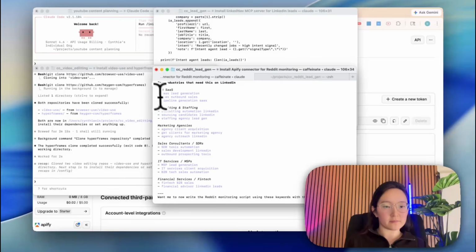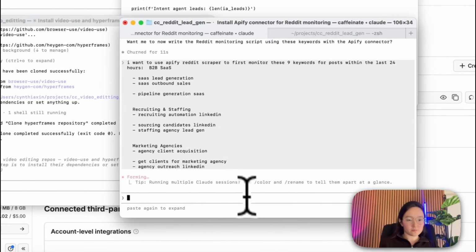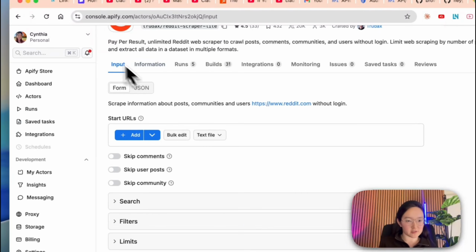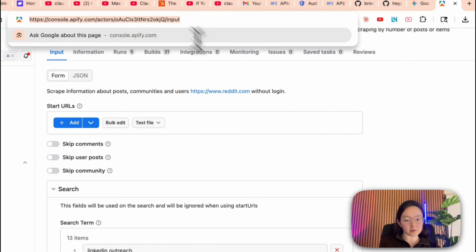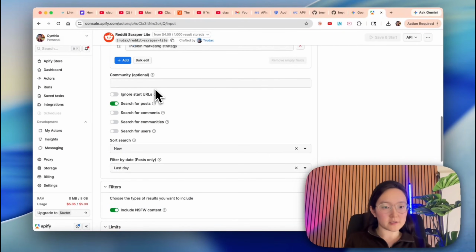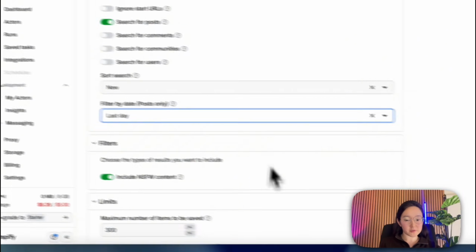For example, I want to first monitor these keywords for post generated within the last 24 hours. And then I pasted these 5 keywords and then give it a go. Notice that Claude didn't find the right connector, so sometimes Claude is just not that smart. I'm not gonna let Claude guess, I'm just gonna directly tell it to use this Apify. I still wanna use those keywords. I wanna filter only the last 24-hour post.